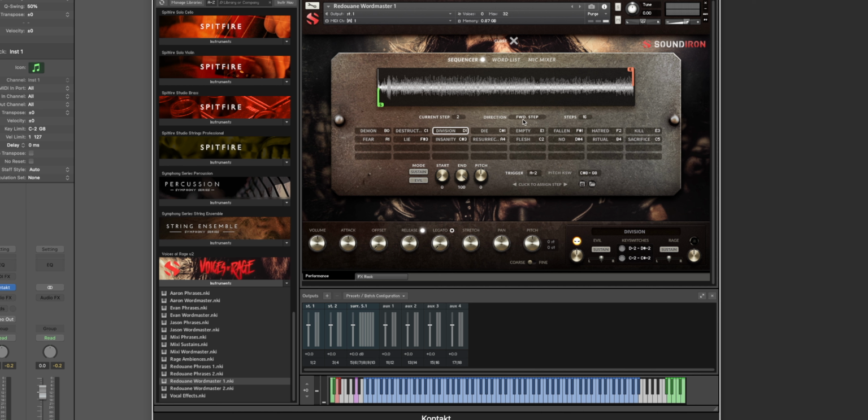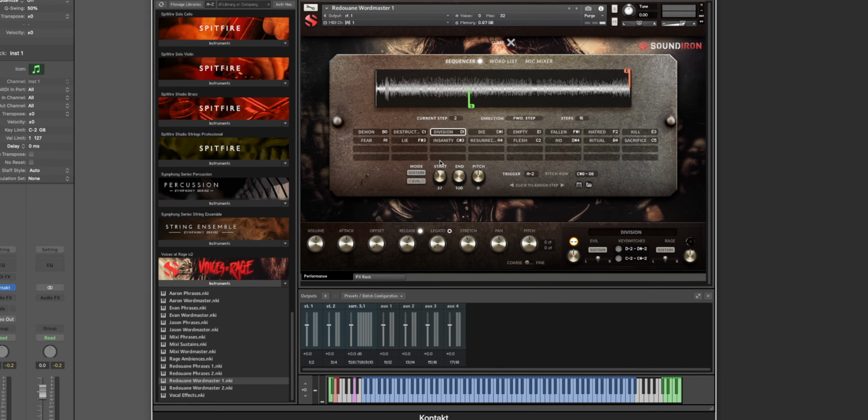And then of course you can go forward or backward or random. You saw what I did with sacrifice. You can actually adjust the end point and the starting point based on the visual, or you can always adjust it with these knobs down here, start and end.